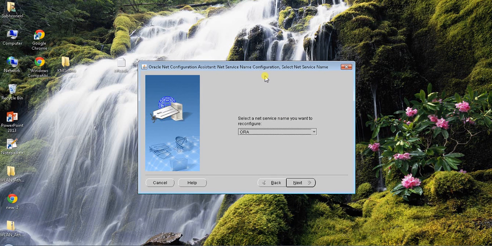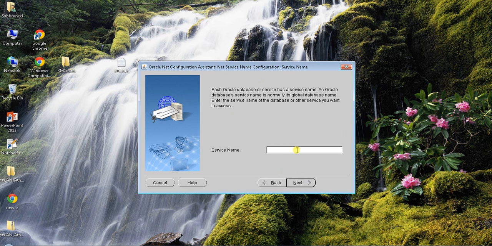Oh, okay. I'm extremely sorry. Last time I opened the net configuration assistant, which was actually for my previous installation. That's why it's already corrupted and not working. You can see the service name we have configured. Last time it was showing ORCL, which is the previous one. So this is Ora, this is my net service name. Now we'll continue with this and check whether it is working or not.